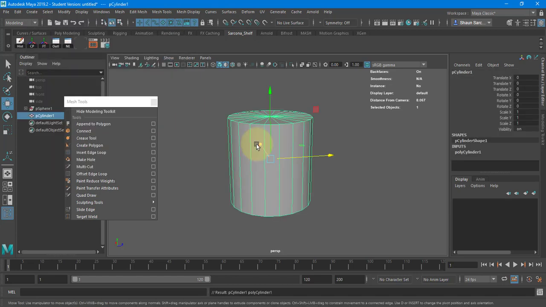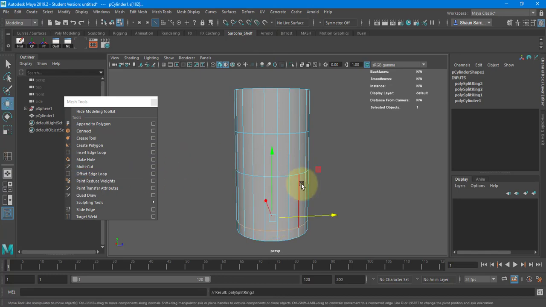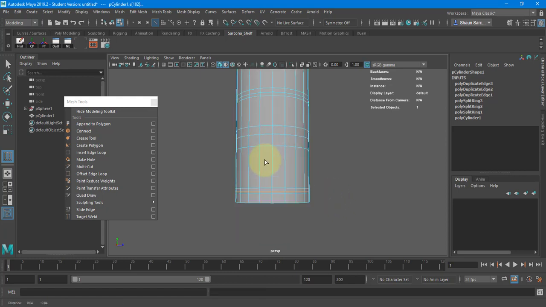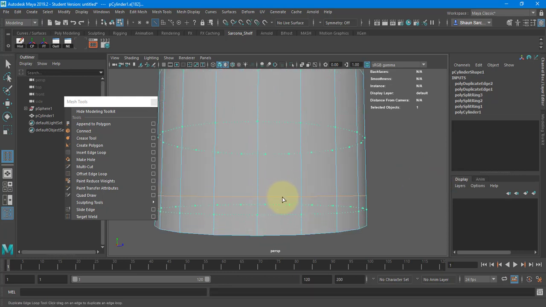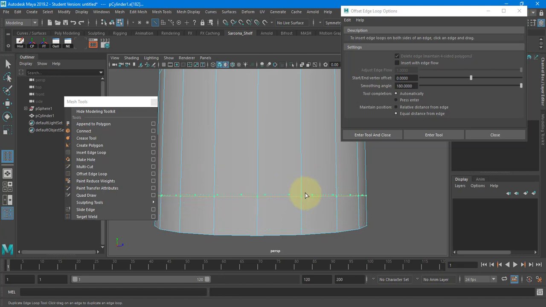Let's go to cylinder, insert edge loop. Okay, so there's the insert edge loop. I'm going to go to the offset edge loop tool, and click and drag on this edge. You'll see it allows me to add an offset to each one of these. Sometimes you want to use something like this. Notice that as I do this it's bringing these in at a weird position. This bottom one is a lot closer than that one. If I want these evenly positioned, most of the time you'll find an option in here. Tool completion, maintain position. There we go, equal distance. Okay, now it's equal distance.